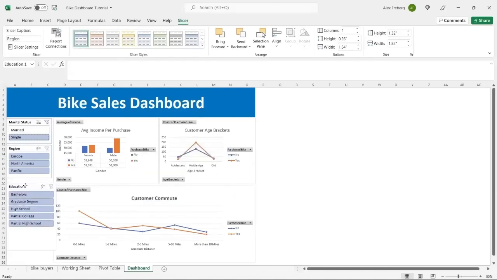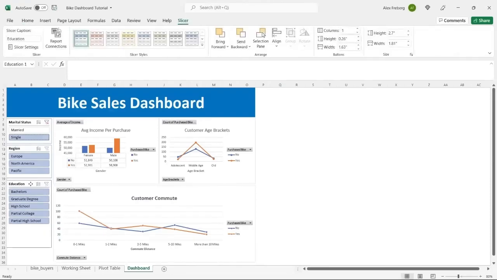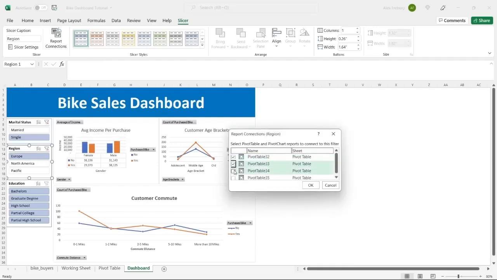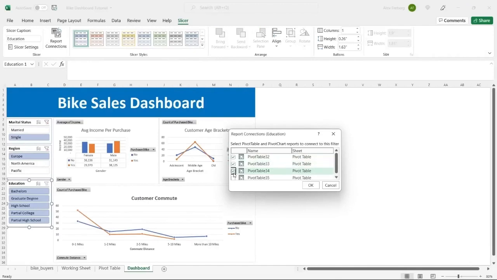We'll bring this one down just like this. Bring it over, see if I can match it again. Come on. Almost nailed it. I don't know if I nailed it, but it's close. All right, kind of bring this up a little bit. And we have to do the exact same thing that we did with this one, because right now, again, it only applies to that one chart. So what we want to do is go to Slicer, Report Connections, and add it to all of them. Okay. Do the same thing with education, Report Connections, bada bing, bada boom.